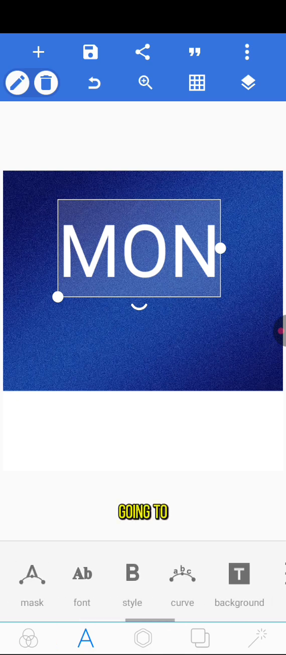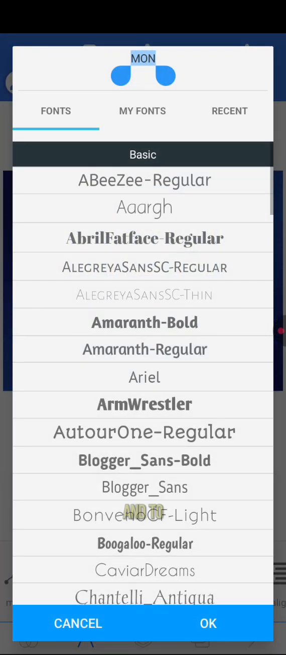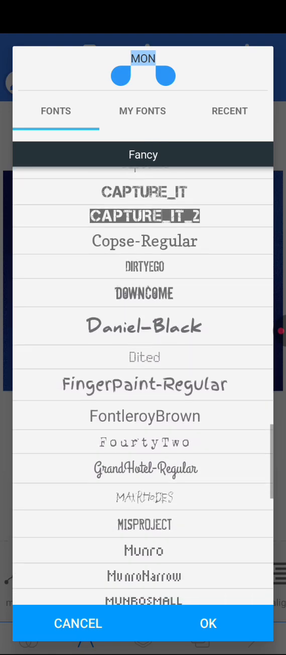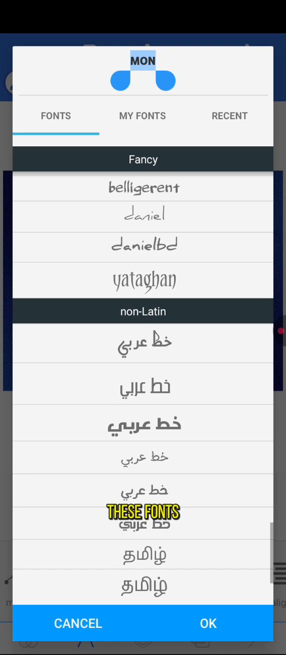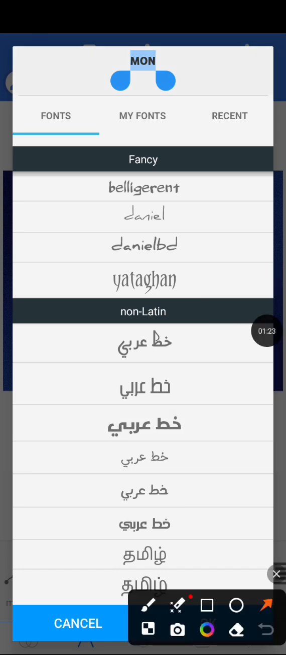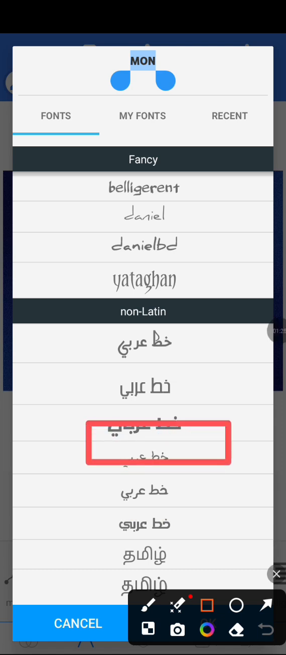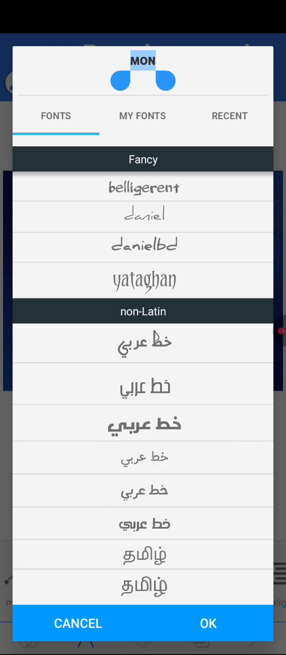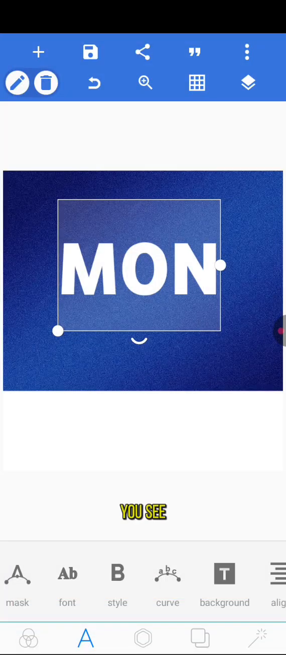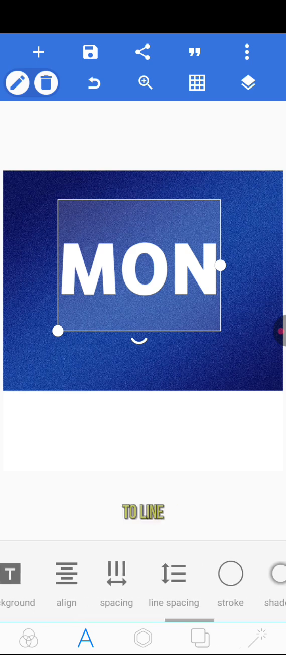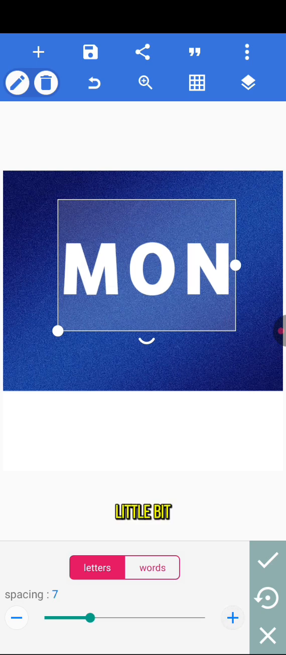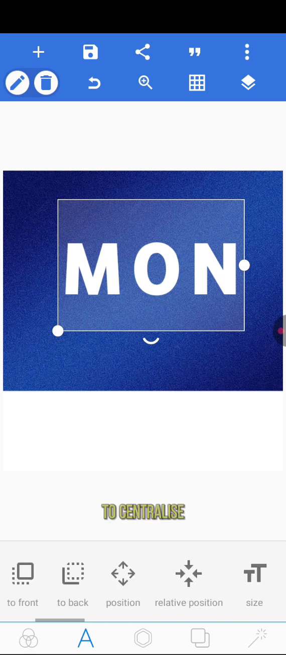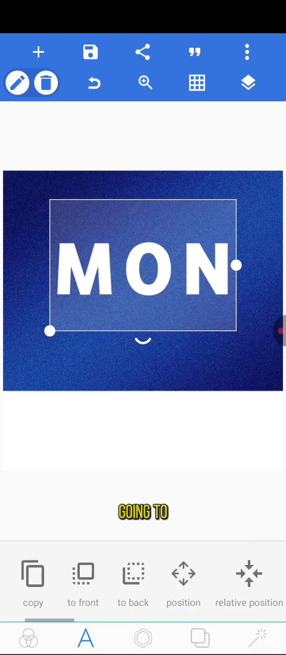Then we are going to change the font. We're going to get a better font. Let's use this font. This font in particular, you can use it. Okay, after getting the font, you see we're going to come here to line our spacing, increase the spacing a little bit like this, then come back to relevant position to centralize it to the middle. Then you're going to copy it again.